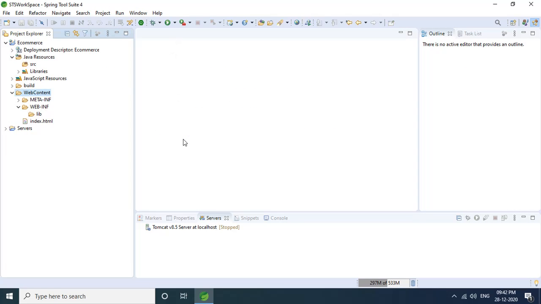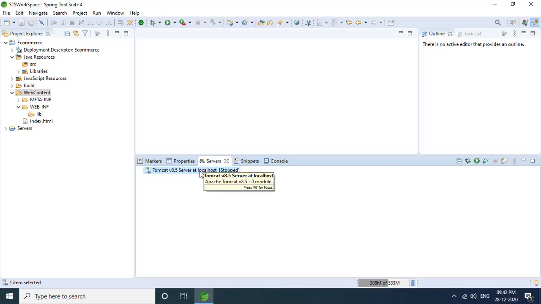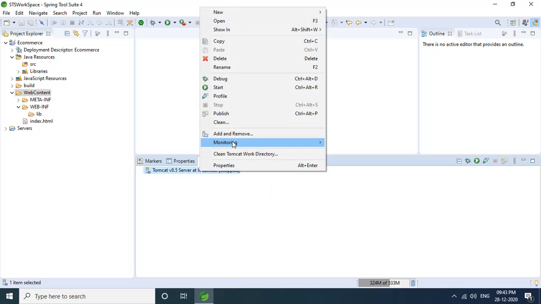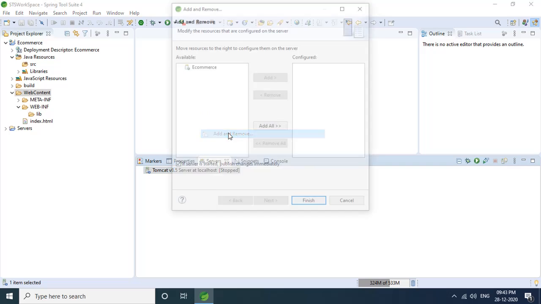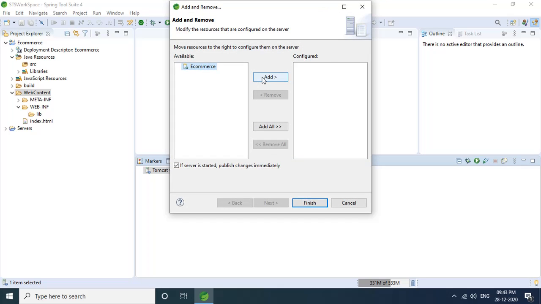Let me deploy this project into the Tomcat and let me send a request to this project. Okay, go to the server section. There you can see the Tomcat. For this Tomcat, just add your project. Click on add and remove. Select your project and you can add. If you want to remove it from the server, you can remove.